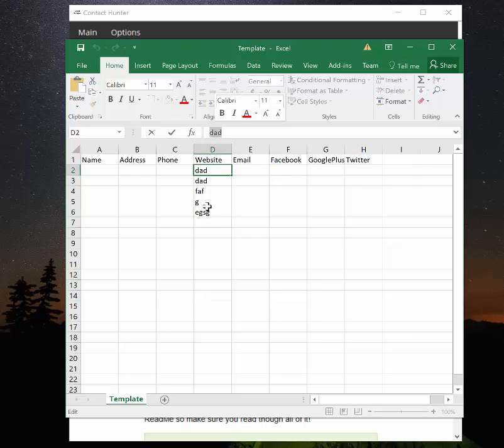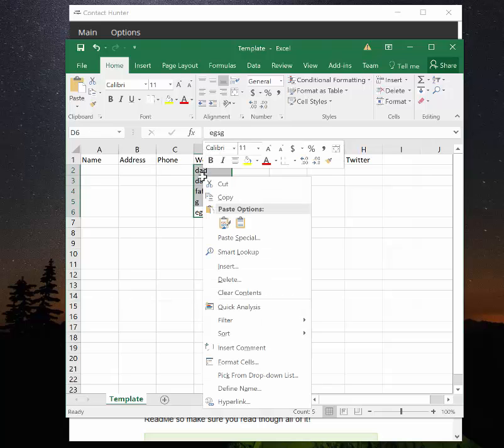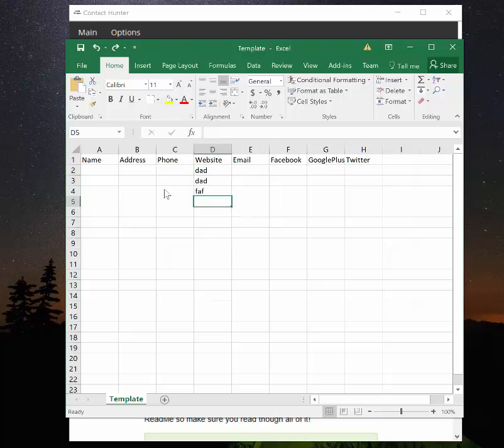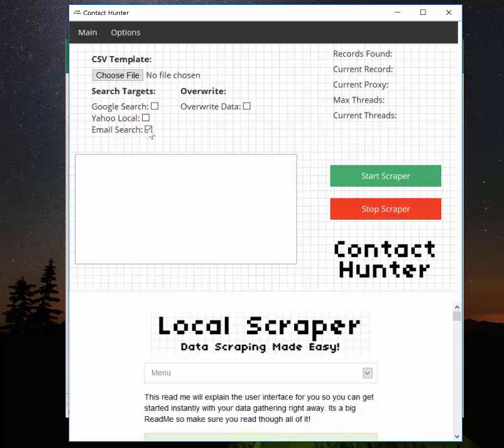Okay. With your column of websites, you then come over here, you check this box, you choose the file for the template, and then you run the program. It will visit all the websites and it will try to find the email and the social account of those places. Not a problem.